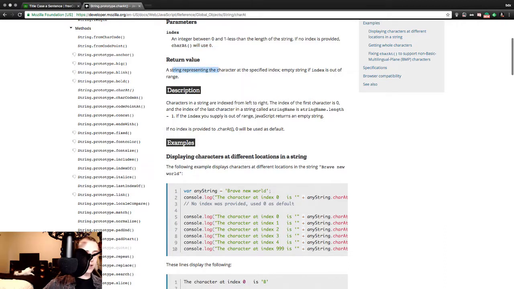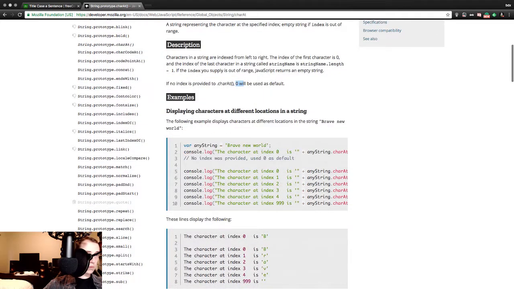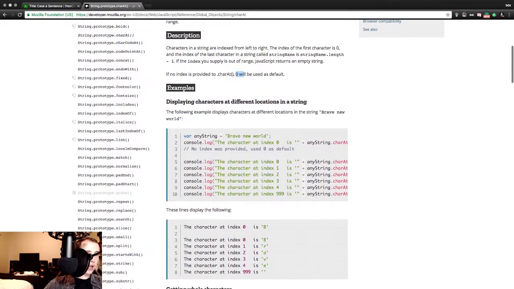Clearly it is 0 indexed, so you're wrong about that. Characters in a string are indexed from left to right. The index of the first character is 0, blah, blah, blah. String name dot length minus 1 would be the last one, sure. If the index you supply is out of range, JavaScript returns an empty string. If no index is provided, charAt 0 will be used as default. So we really don't need to identify anything.